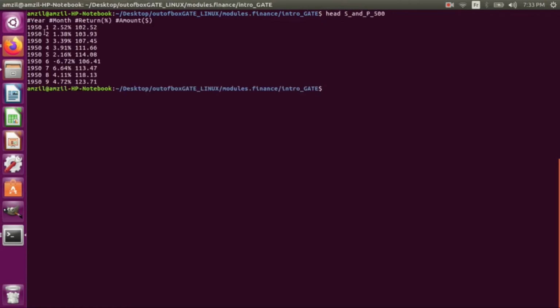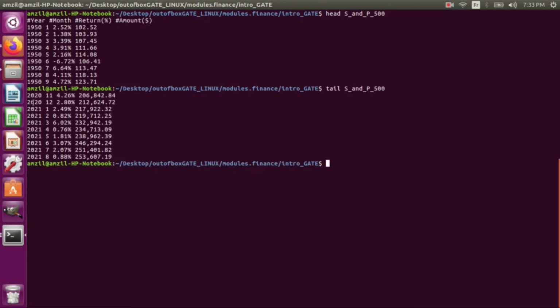In the year 1950, the first month, which is January, I would have 2.52% of benefits, and the second month I would have something like 1.38%, and so on and so on. If I go to the last line of this file with the command tail, I can see that in this year 2021, I have something like 2.49% of benefits in January, and so on and so on. Suppose now I want to compute the mean value of all returns since the year 1950, and this is what I'm going to do with the command awk.